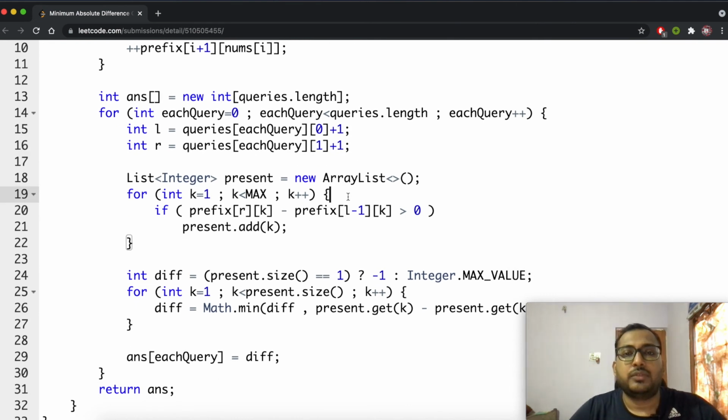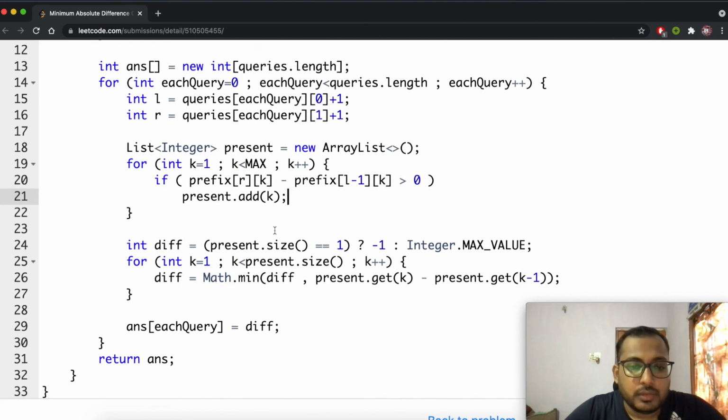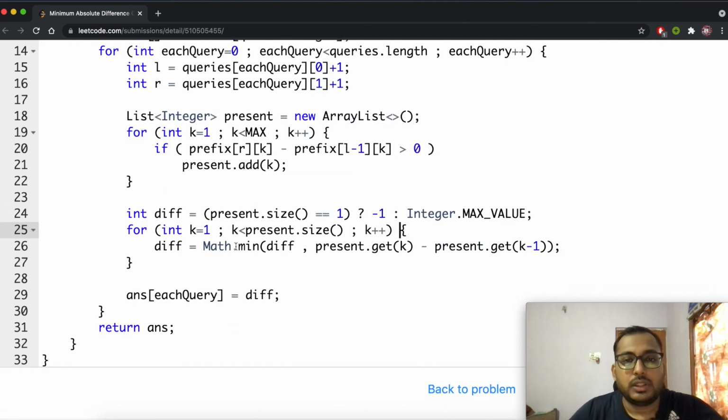Finally I iterate over the elements from 1 to 100, and I simply check if prefix of R minus prefix of L minus 1, if that range has that element count greater than 0, then that means that element had occurred in that sub range, and I simply add it to a list. So the list will contain all the elements that are present in this range, and that list size can be maximum 100 because we have a maximum 100 elements range. Correct? Next I simply iterate over the list, get the minimum difference that I can get and store it into my answer array.